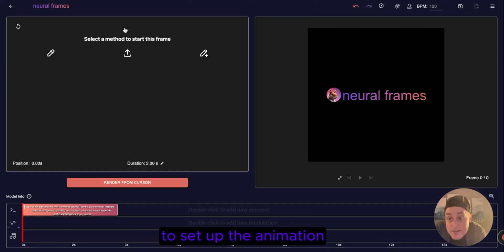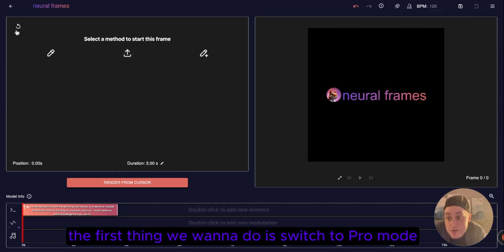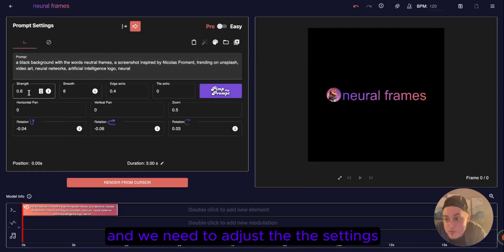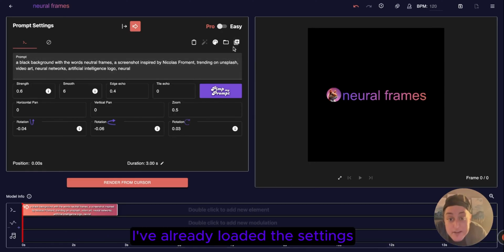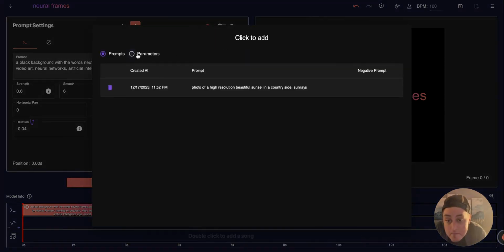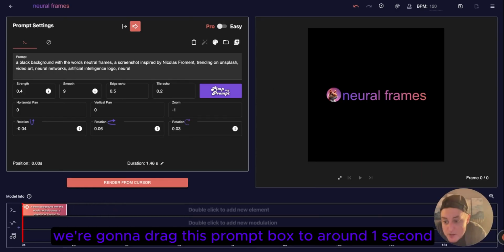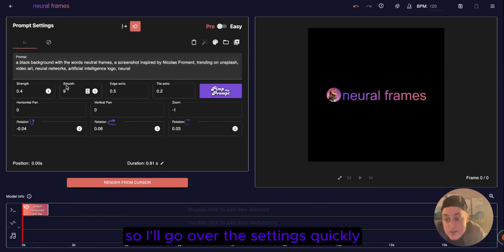To set up the animation, the first thing we want to do is switch to Pro mode, and we need to adjust the settings. I've already loaded the settings, so I'm just going to load them here. Zoom part one. We're going to drag this prompt box to around 1 second. So I'll go over the settings quickly here.